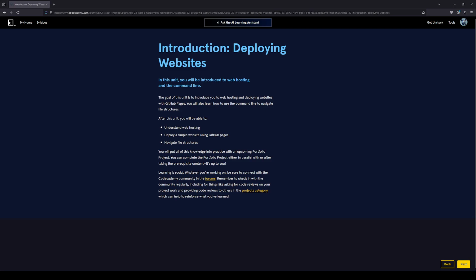You will put all of this knowledge into practice with the upcoming portfolio project. You can complete the portfolio project either in parallel with or after taking the prerequisite content. It's up to you. Read that already. Let's go.